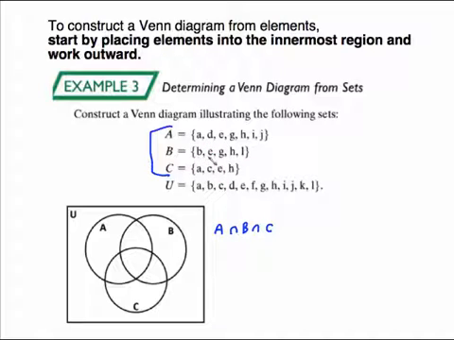We don't have an A in all 3. We do have an E in all 3. We have an H in all 3. Those are the only elements that we have in all 3 sets. So A intersect B intersect C will just be the elements E, H. I will put those right in here. This is E, H.